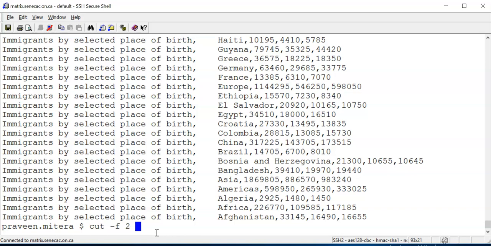Now the next thing it needs to know is how it knows where one field is ending and the next one is beginning. Comma is how it finds that out. So we need to say that the delimiter is a comma. So -d, and then in double quotations we're going to put what that delimiter is. It's going to look for the comma and say that's the end of the first field, and it will use this as the second field.